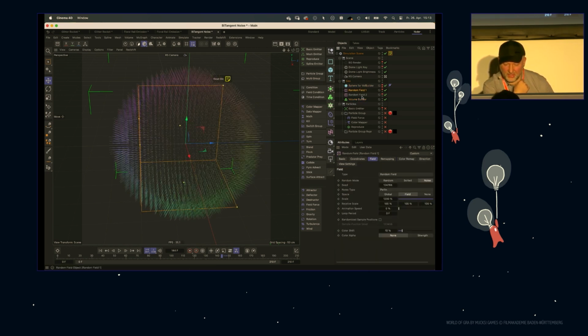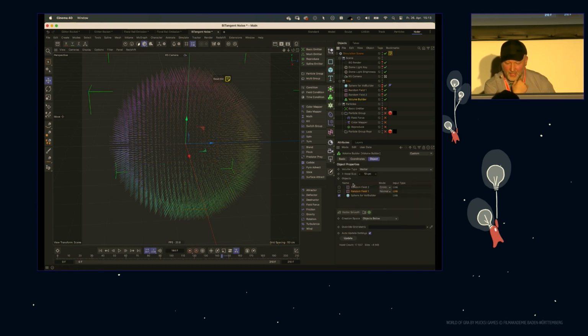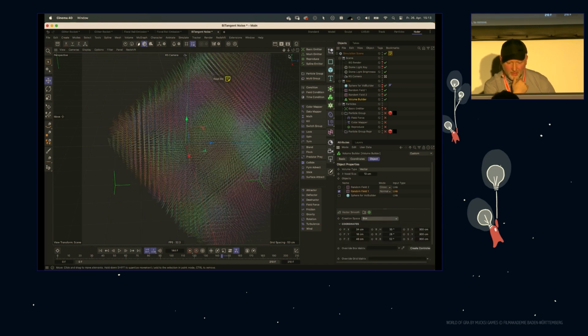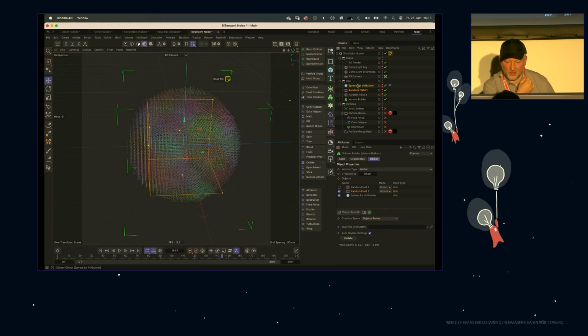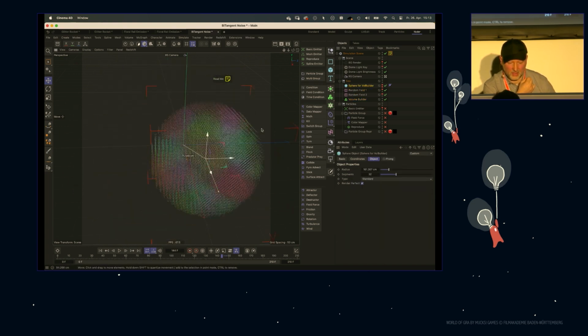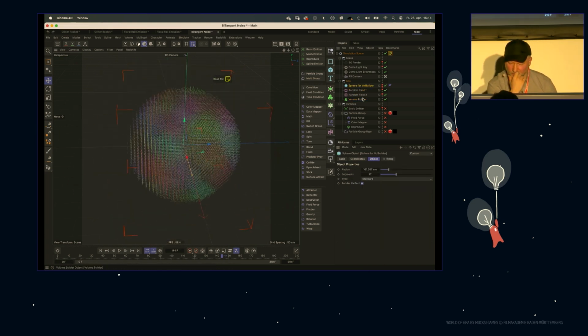And here's a random field with, I think, almost default settings. Only the scale is very high. And if I just put that in, it's created inside of this box. But like I said, I wanted to have it in the spherical shape. So here in creation space, I just set it to objects below. And now it's created where my sphere is.